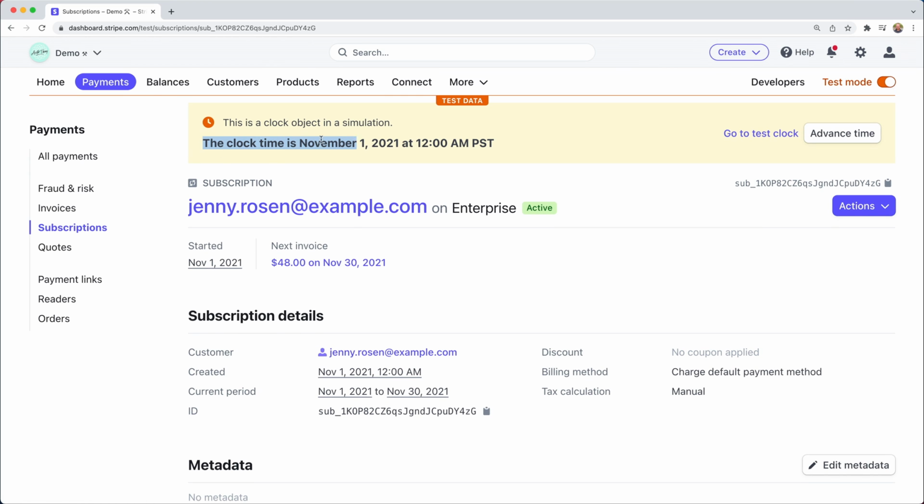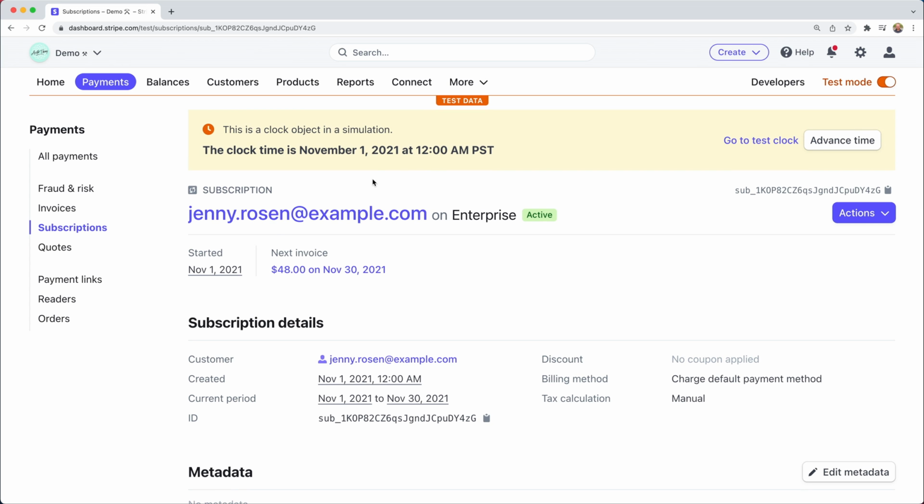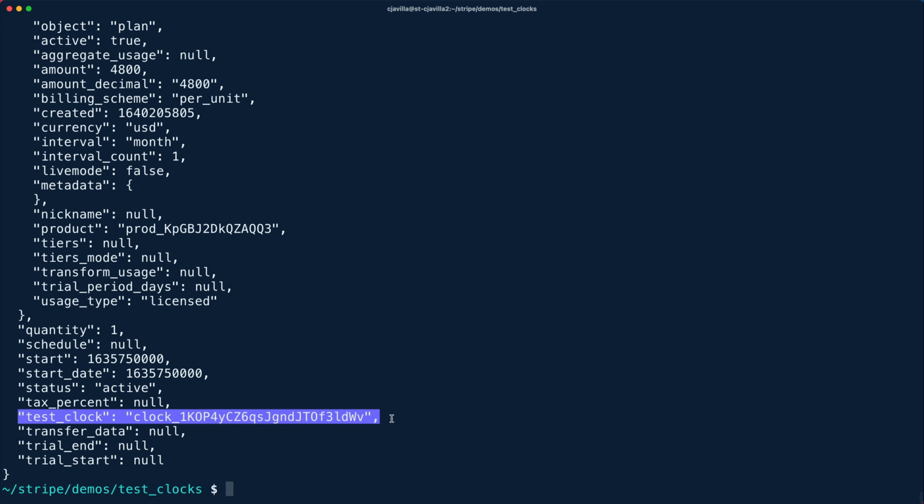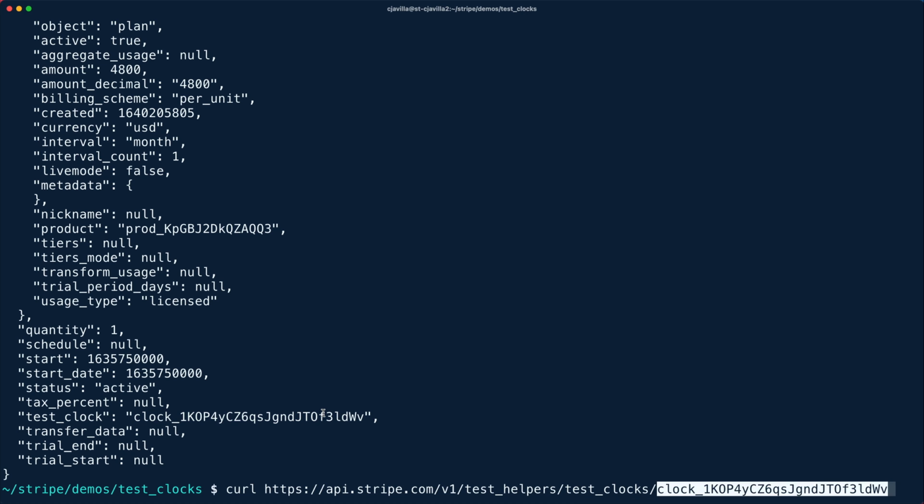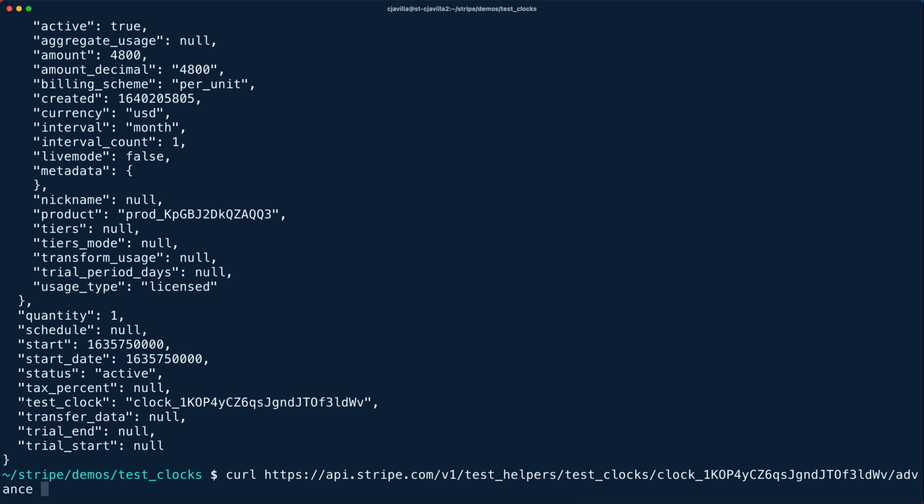Now that we have a customer and a subscription associated with a test clock, we can try advancing the clock into the future by changing its time. So we're gonna use the ID of the test clock and call the test clock advance endpoint, passing in the new frozen time. Let's try advancing the clock one full year to November 2022.